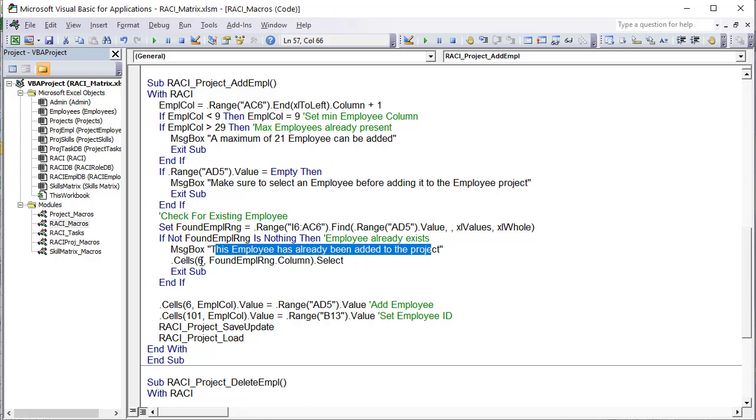Then I want to select it so the user can see directly, in case maybe they didn't see it or can't find it. So we're going to let them know. We're going to go to row 6, wherever column it's been found in, and select it. That select is going to automatically highlight it once it's selected, and then we exit out of the sub. Assuming it's not a duplicate, then we can go ahead and add it.